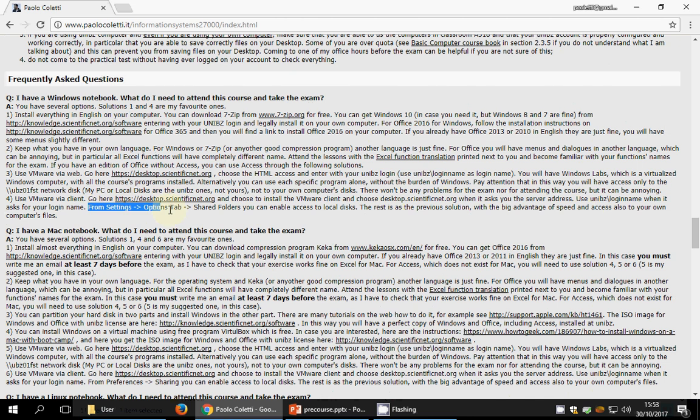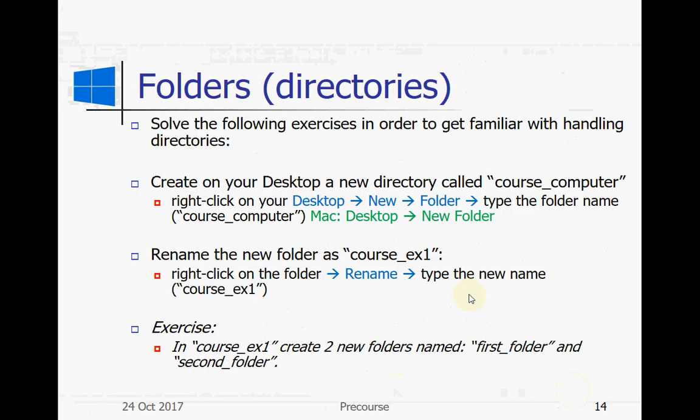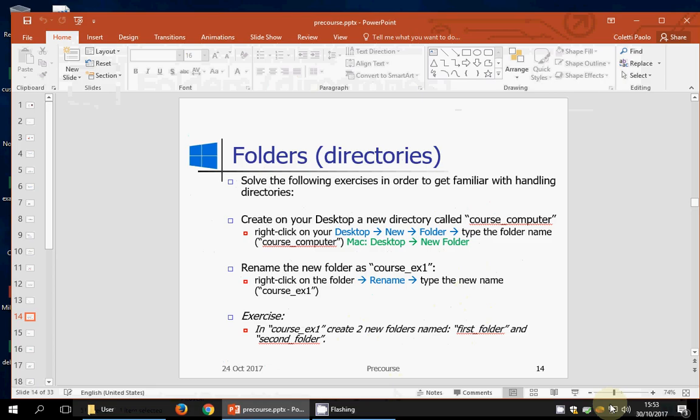From settings, options, tab, share folders, you can enable access to your local disk. Okay, I write it here because it may change in the future, so you have to install this VMware client, which I don't want to install it now here on the university computer because it's pointless to install a client to access to the same Windows system. Okay, the big advantage of speed and access to your own computer, so you can access to these computer files here. Okay. So we can stop here the first part.